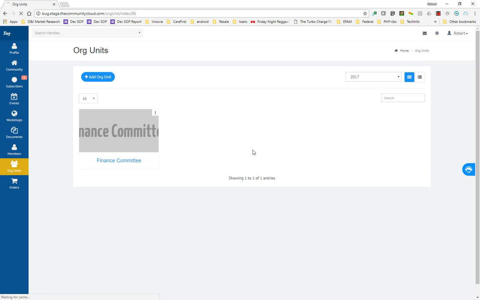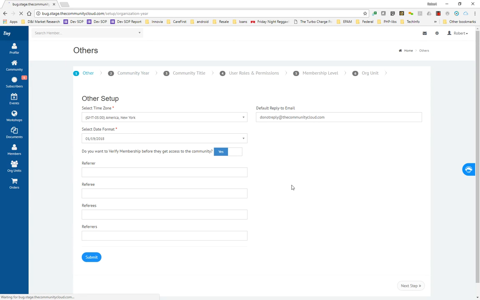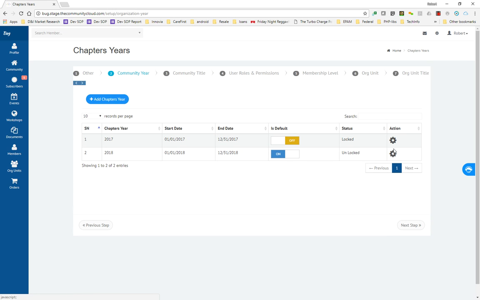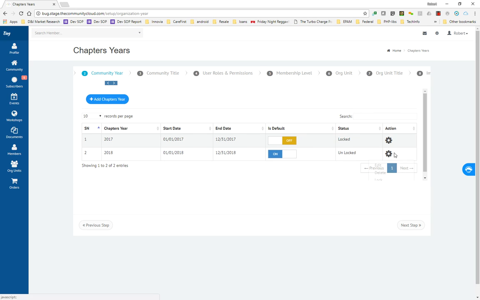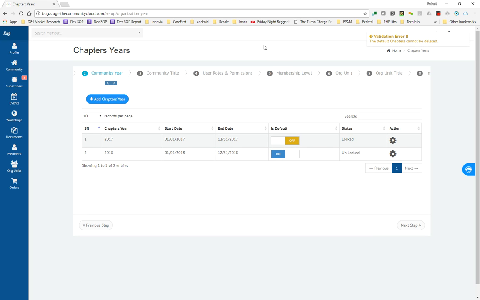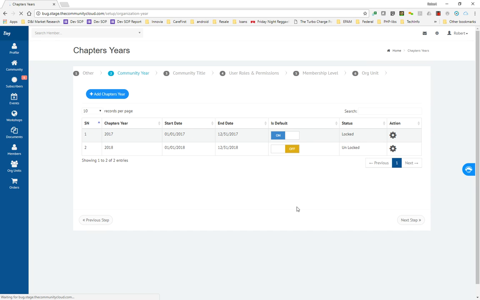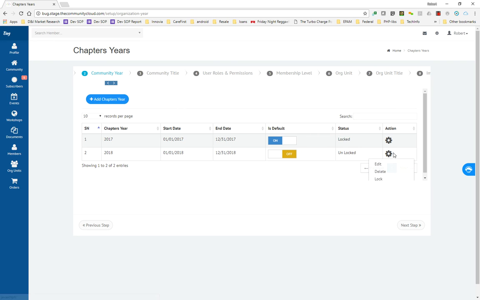And in the cogwheel, I'm going to select Delete. Prompt, and I get an error message. So the Community Cloud is not going to allow me to delete an organizational year if it is the current default year. So I'm going to turn it off, and then I'm going to delete it. As you can see, the organizational year now has been deleted.